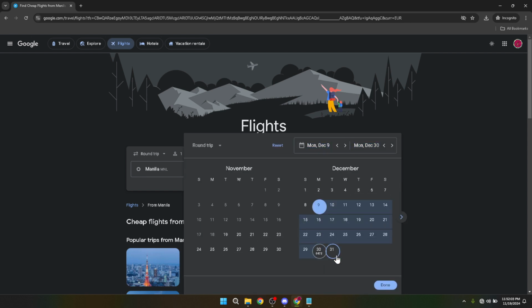Once your departure and arrival points are set, the next step involves choosing your departure dates. Google Flights presents a calendar view, allowing you to easily browse through dates to find the ones that best match your schedule. This tool also highlights price variations across different dates, enabling you to make cost-effective decisions if your travel dates are flexible. After selecting your dates, click on Done.